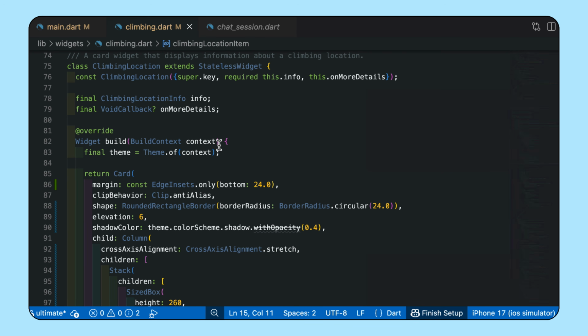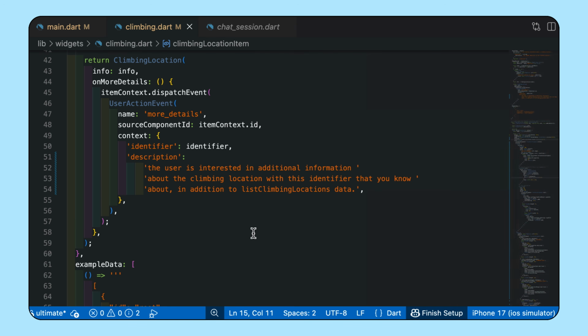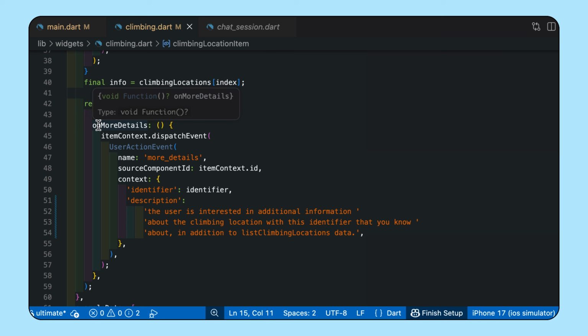And so I'm not going to spend a lot of time on this. Climbing location's a stateless widget. It's lovely. It composes a UI from basic widgets, like all Flutter widgets do. But otherwise, it's not that interesting. It's just displaying some data in a nice way. More interesting up here is this, on more details. So one of the parameters taken by climbing location is a callback for when the user presses that button, the one that says, I want to explore this one more.